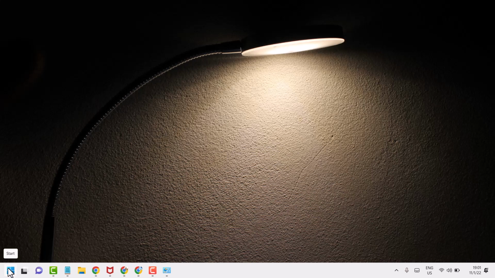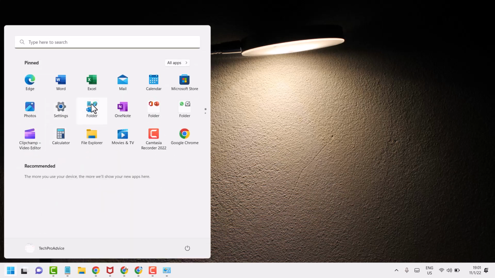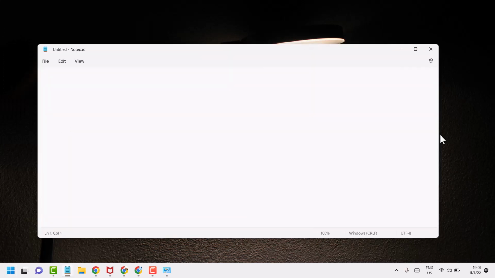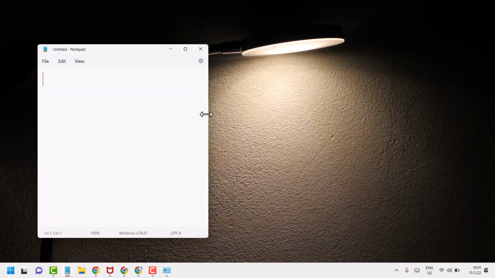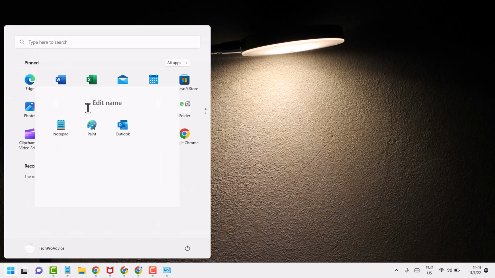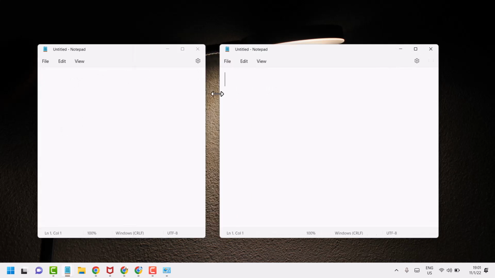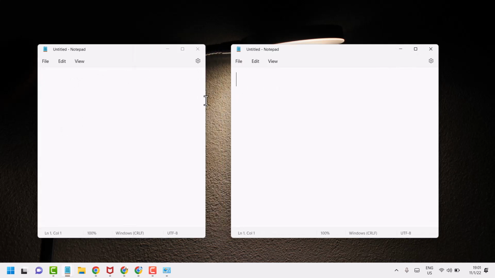Hello friends, in this video I will show how to copy and paste in different ways. So open Notepad, for example. You can use this method in any document like MS Word, Excel. So copy and paste, open the Notepad like this.